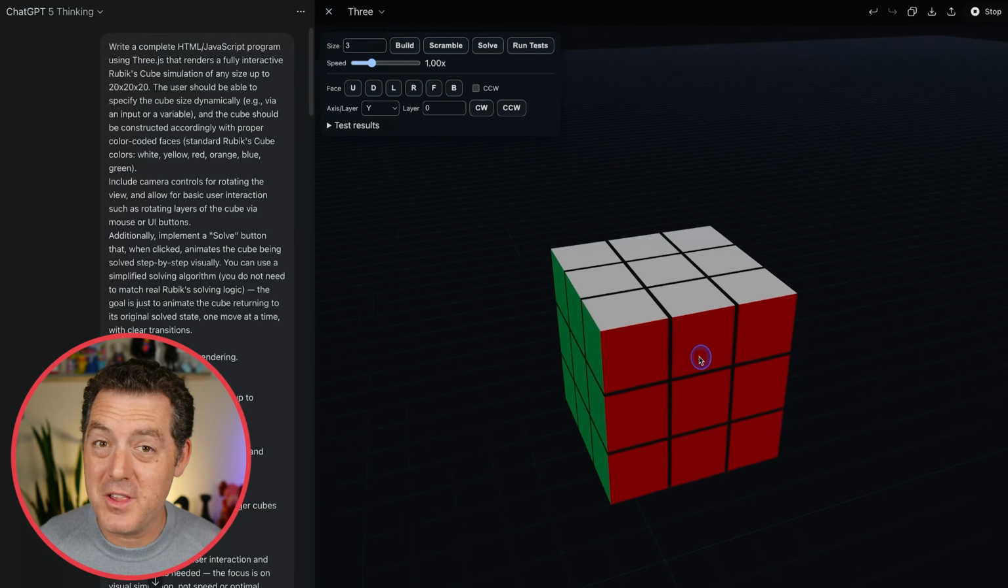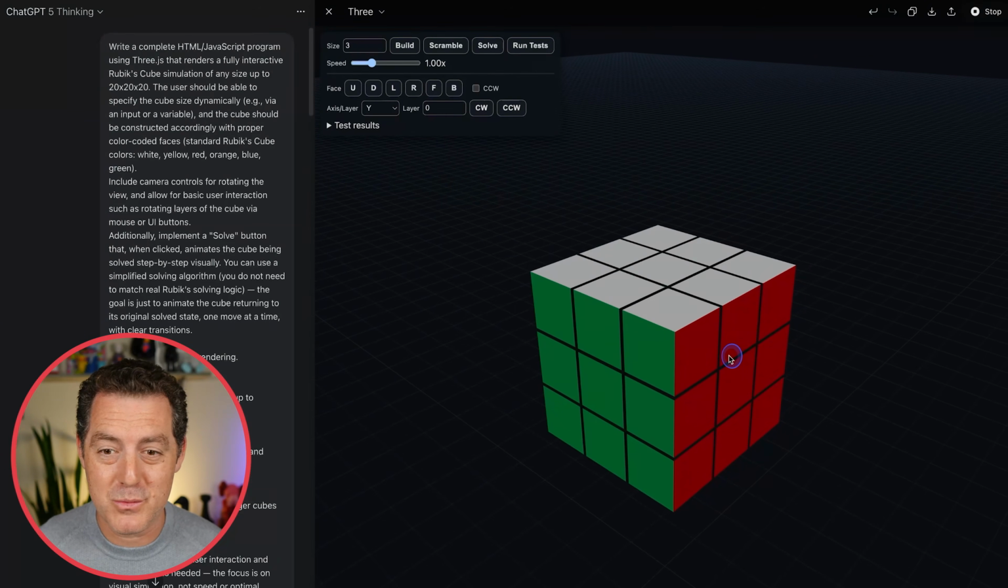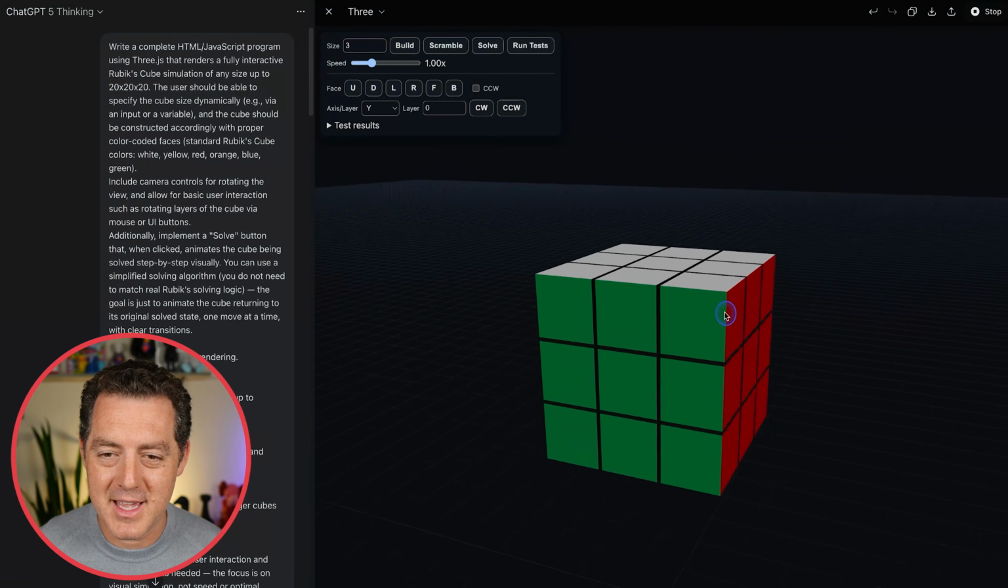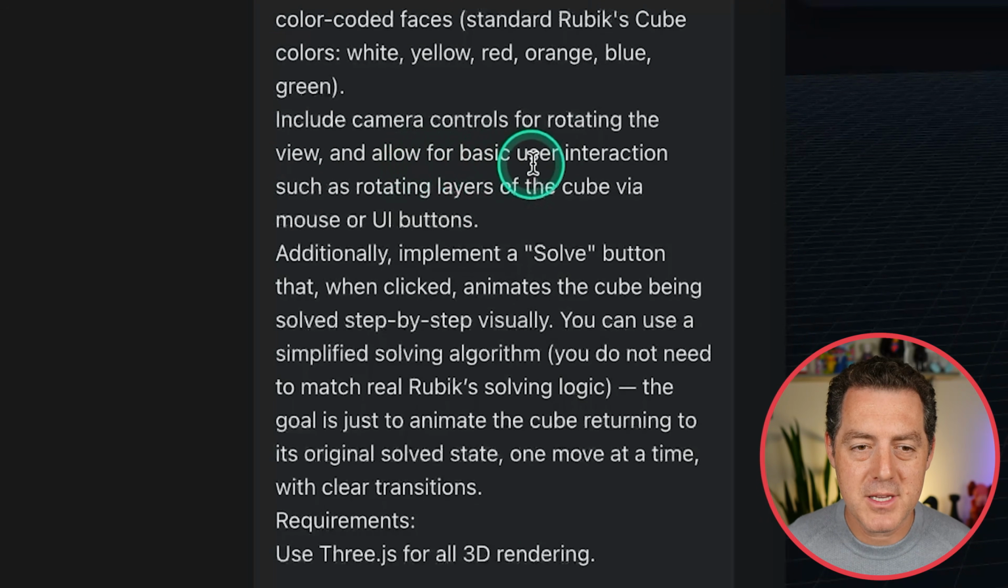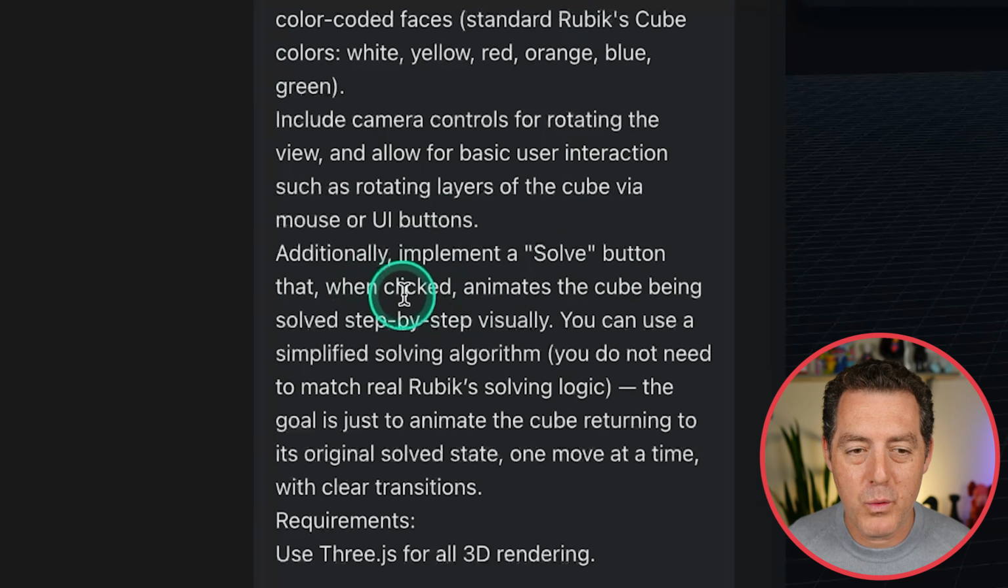This looks really good so far. Although we've had other models get this far without being able to rotate it, it gets all wonky. But the cool thing is I like this 3D plane that they have here. Include camera controls for rotating the view and allow for basic user interactions such as rotating layers of the cube via mouse or UI buttons. Implement a solve button that when clicked animates the cube being solved step by step visually.